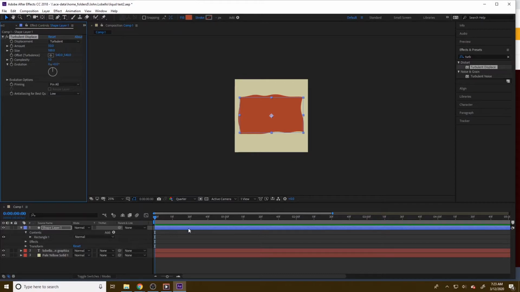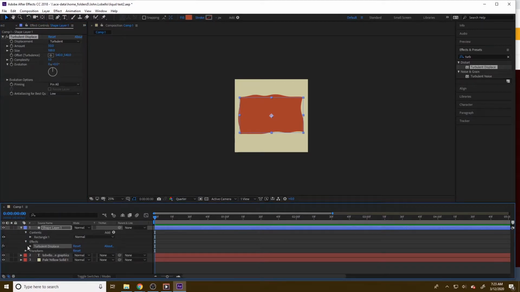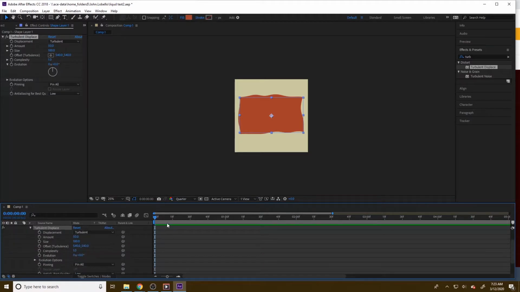Now let's open up the effects tab down here and find turbulent displace. There's several things that we can do to make this move around. Like for instance, the word amount will make it wobble a little bit here. But then that gives the danger of it not covering the text. We want this to cover the text.